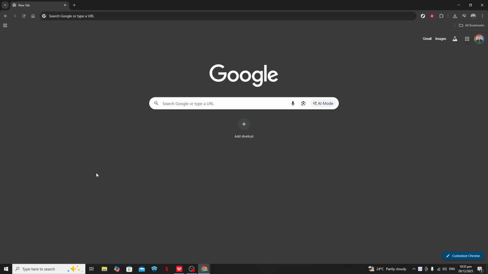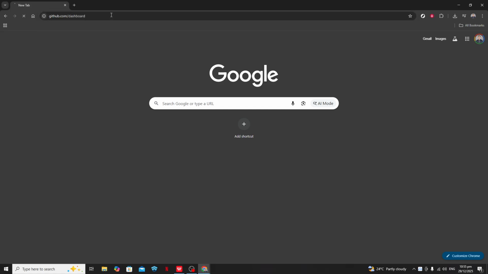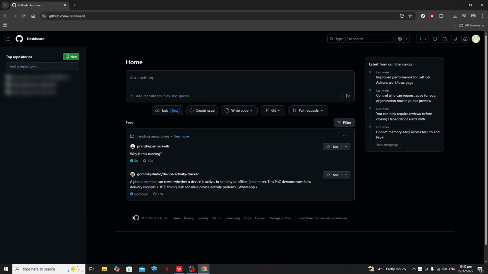Let's get started by opening your web browser and navigating to github.com. Once you're on the home page, make sure you're logged into your account. If you're not yet signed in, just enter your credentials and you'll be ready to go.